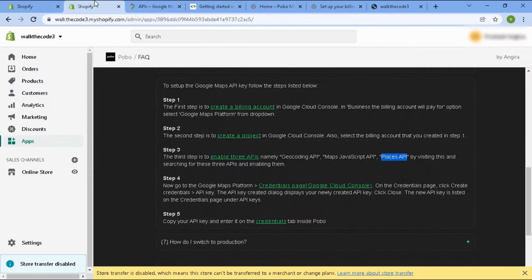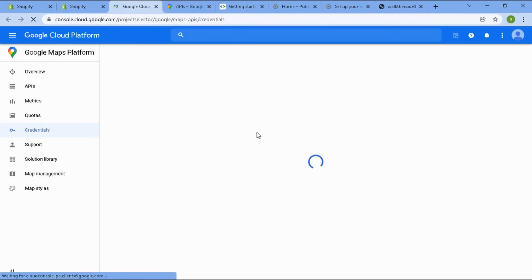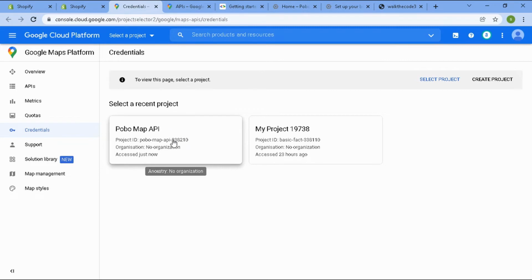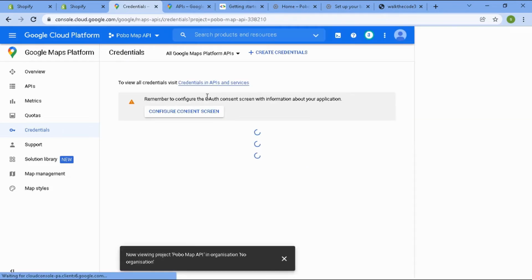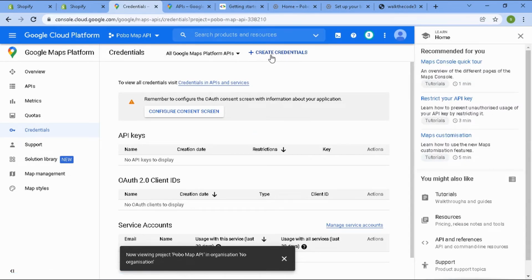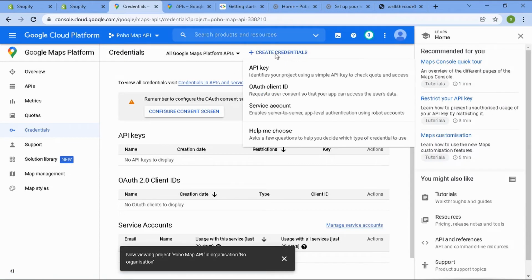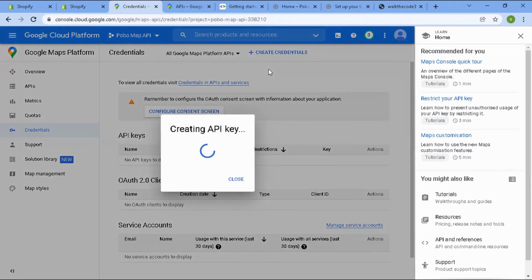So now we have to go to step number 4, and it is now go to Google Cloud Map Platform credential page. So let us click on this link, and we have to select the project. In my case, it is Pobo Map API. And then we have to click on create credentials, and we have to create credentials for API key. So let us click on this.